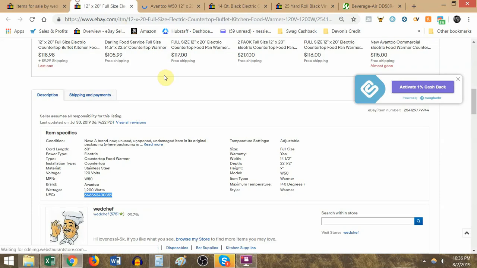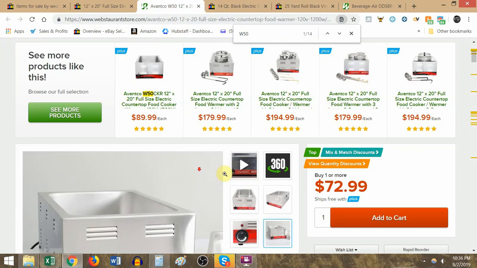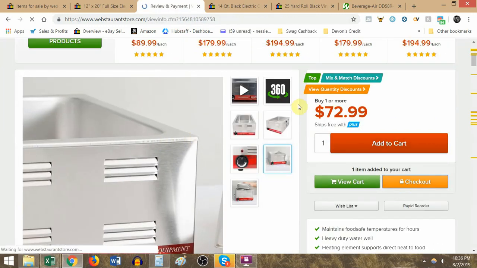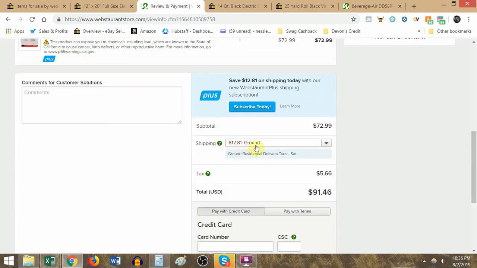Web Restaurant Store. Let's double check the merchant part number if there is one. It's just WD50. That's correct. $72.99. Check out. Shipping address and ground. See, so 12.81.